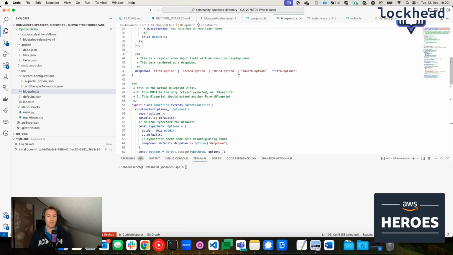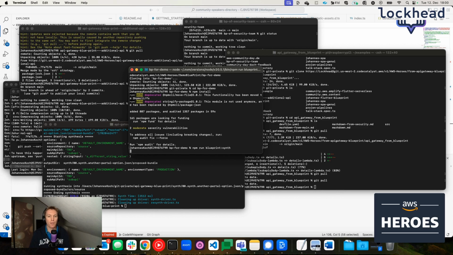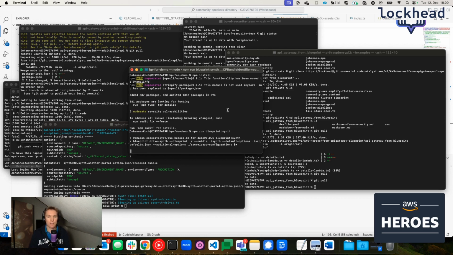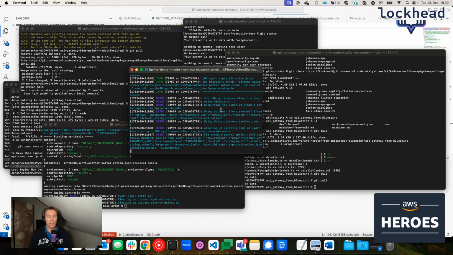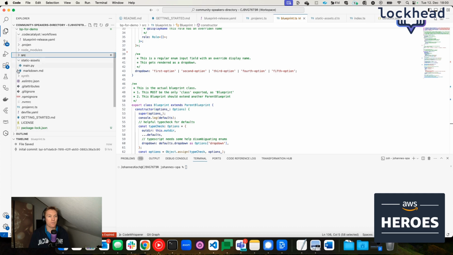This seems pretty simple. It's TypeScript code today. I don't think that I ever need anything else with TypeScript because everyone should be writing TypeScript today. But now what I can do with this one is run npm run blueprint synth, and this is going to synthesize the blueprint locally and generate it in a way that I will be able to look at the code that is being generated out of this.